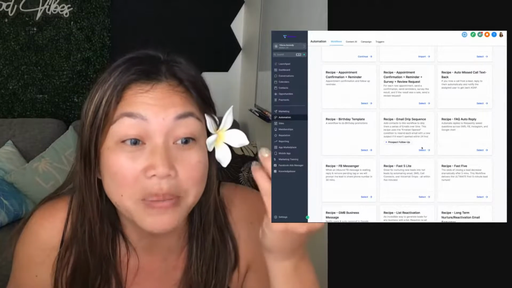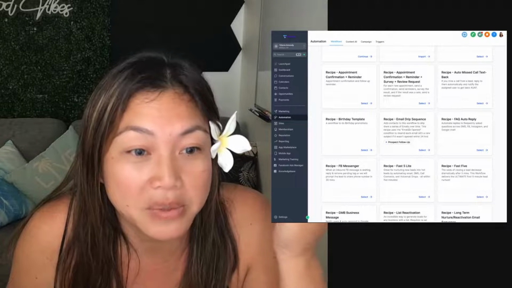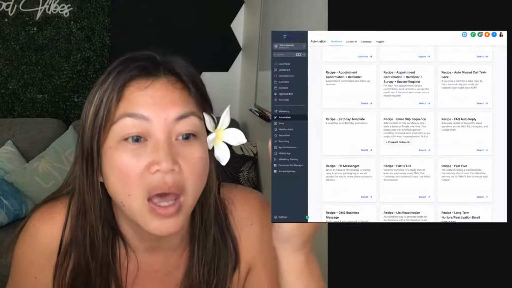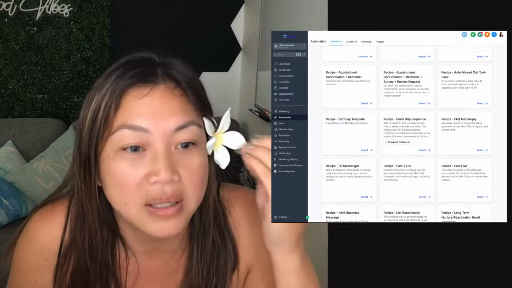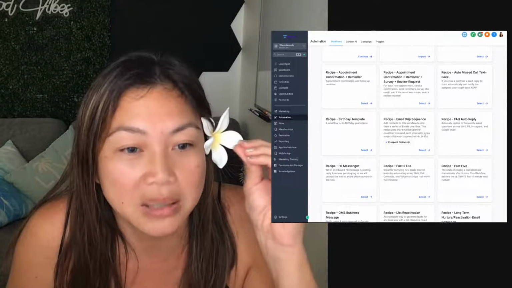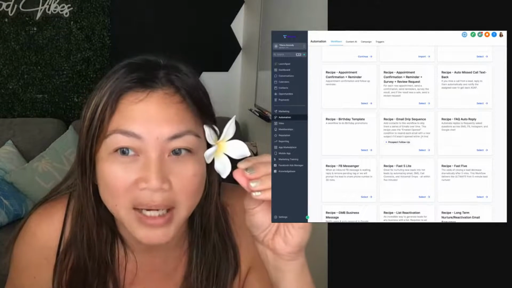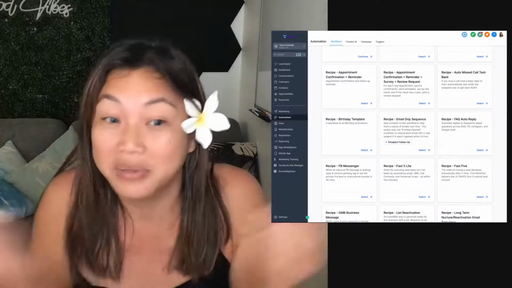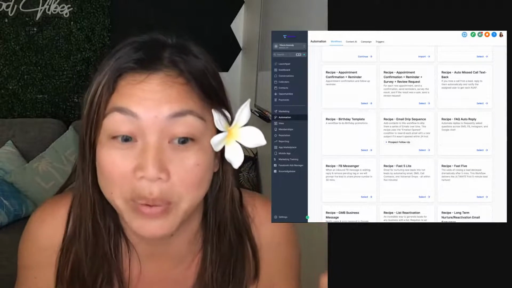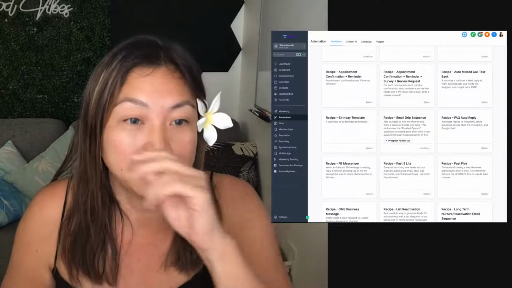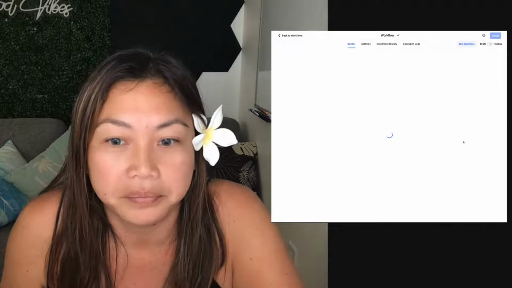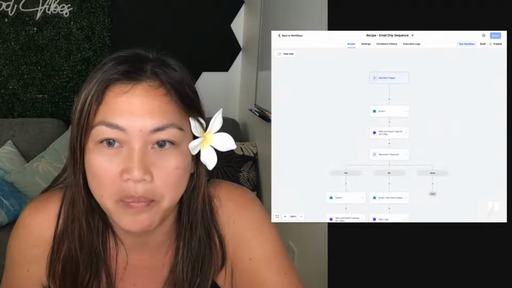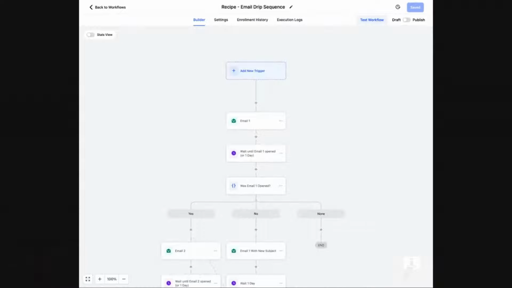So let's open up this recipe for email drip sequence, because this recipe uses the email opened condition to resend each email with a new subject line. When I saw that, I hoped they had that feature, because that's what we want to do. So we're going to select that. And let me make the screen bigger so you can see it.